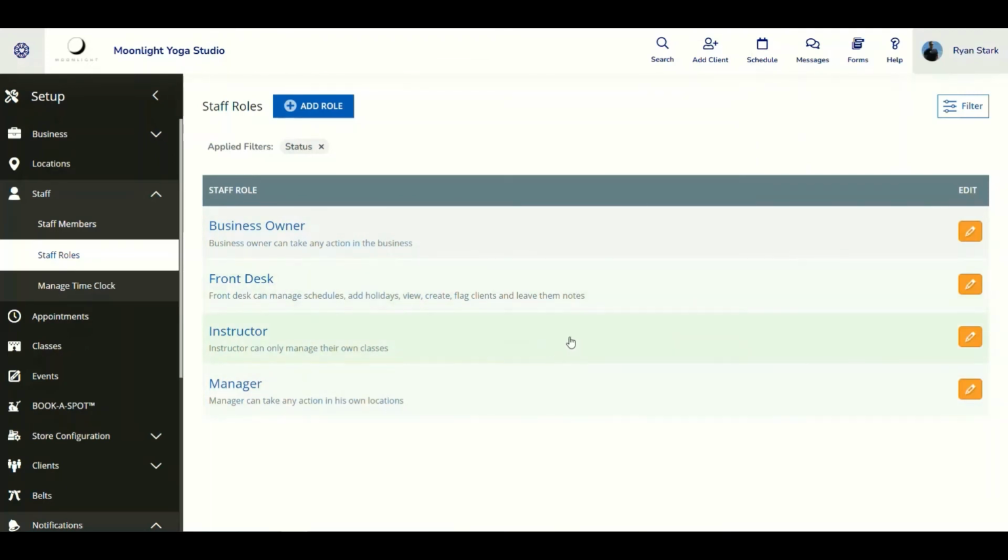So from here, let's go back into Form Builder. So I'm just going to go up to my top nav bar where I have it pinned, and I'm going to click on Forms.